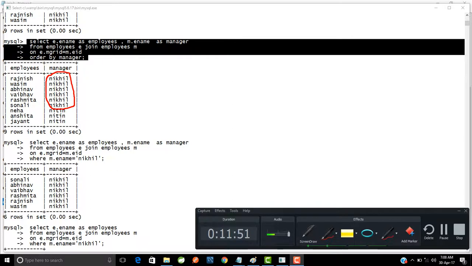And then the other manager name is Nitin. So I will have to group by what? I'll have to group by manager's ename. Okay, I'll have to group by manager's ename. And then which group function will I need to apply? I will need to apply the count group function, because I want to have a count. So for Nikhil, the count will come out to be 6.